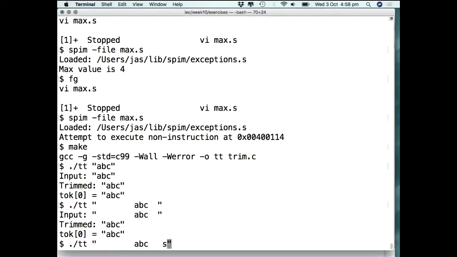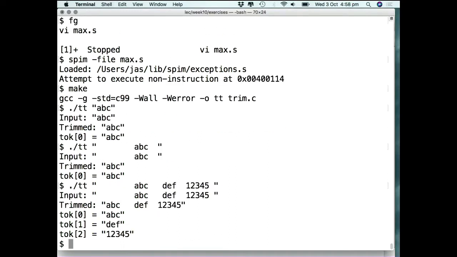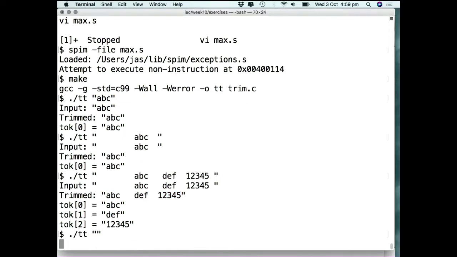If you had something slightly more interesting, then you'd end up with something like that. So you've got the original input, you've got the trimmed input. You can see that spaces at either end have been gotten rid of, and then tokenise splits it into the three separate tokens. All right, what happens if you do this?